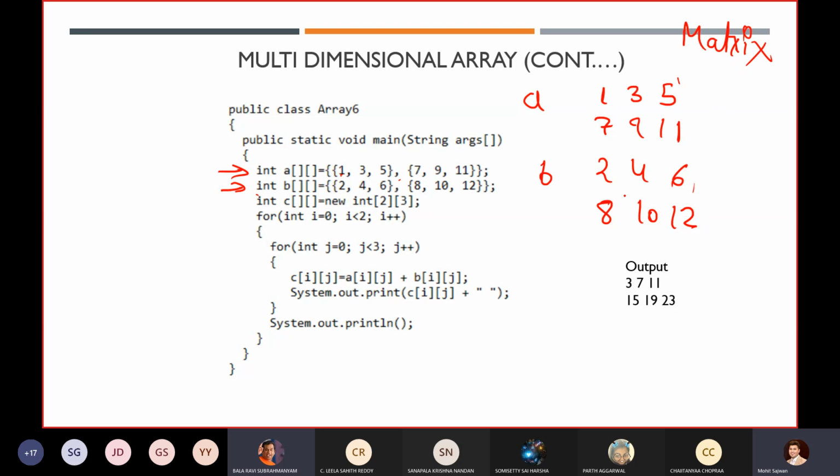So if we are going to add with one-to-one mapping, how are we able to perform it? We are going to perform it like this. I want that 2 plus 1 will give me 3, 4 plus 3 will give me 7, 6 plus 5 will give me 11, 8 plus 7 will give me 15, 9 plus 10 will give me 19, 11 plus 12 will give me 23. So how will I get this output?